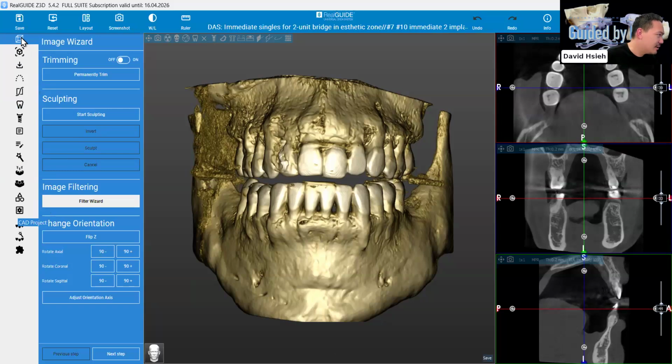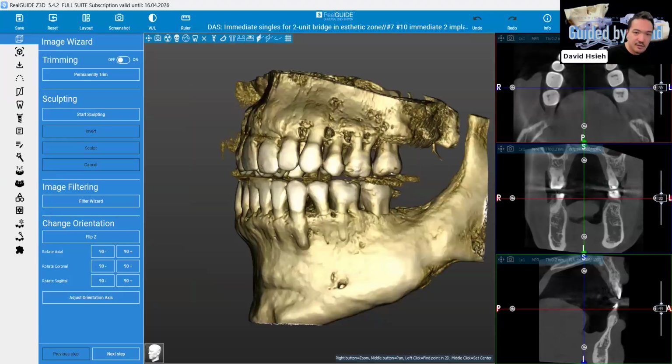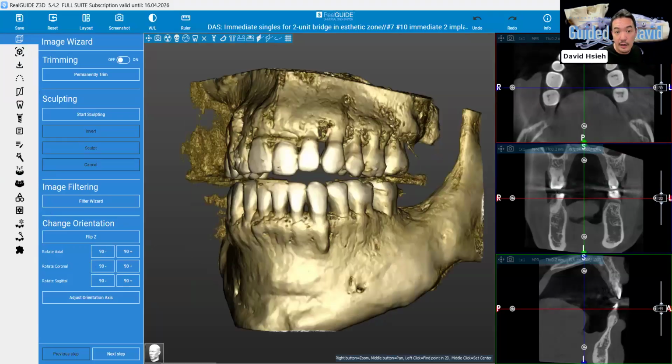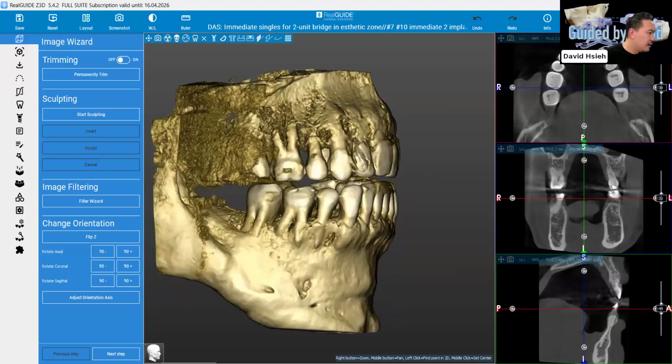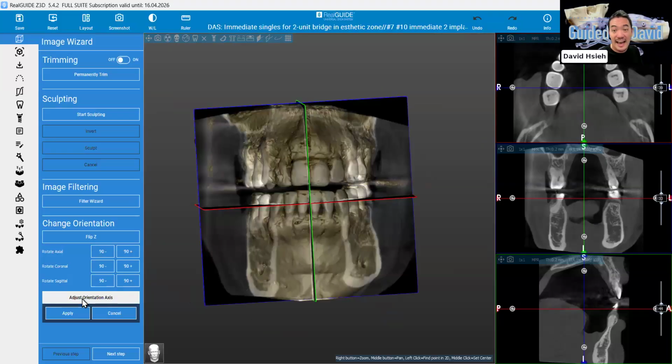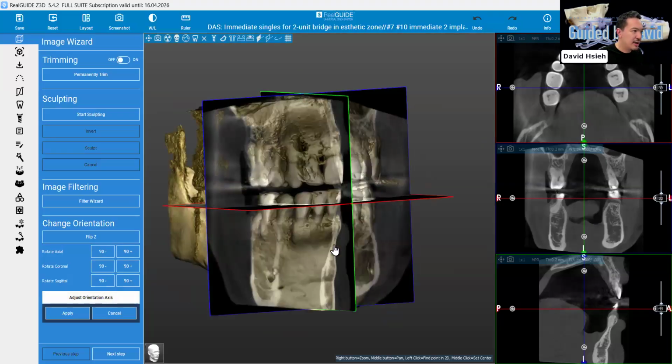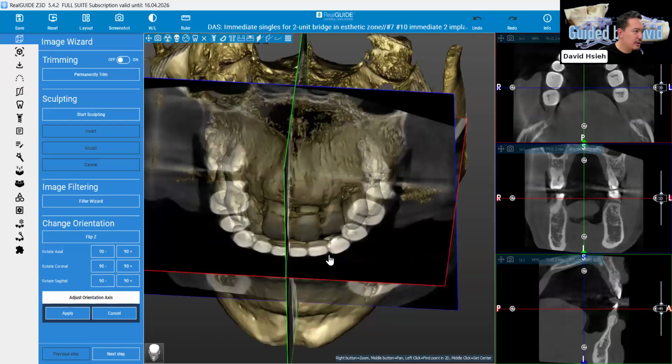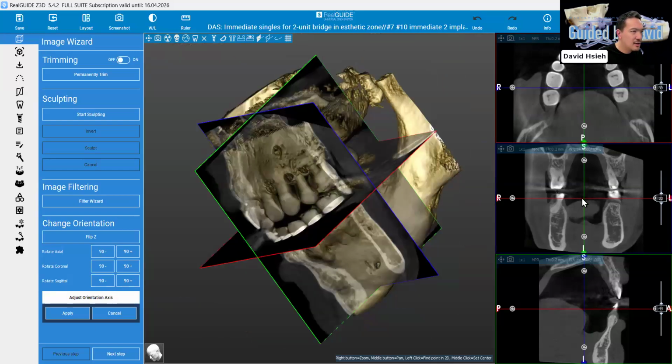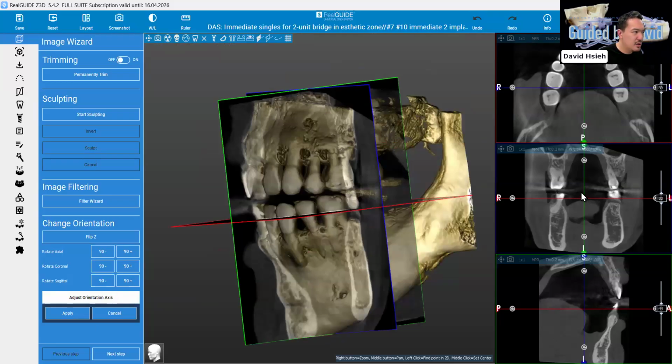So the first step here is called VOI settings, meaning basically mount the CT scan correctly, right? So you can see the face here, right? If I rotate this, the face will turn left and right, like that. So what we need to do here is adjust orientation axis. Toggle that, and you can see, okay, this is the occlusal plane, that's the midline. So we can do some adjustment here.